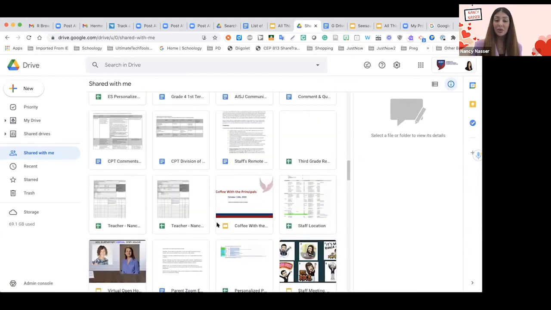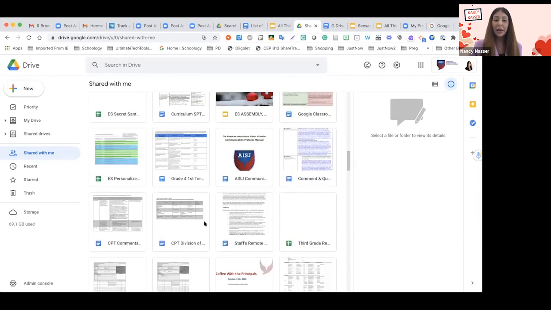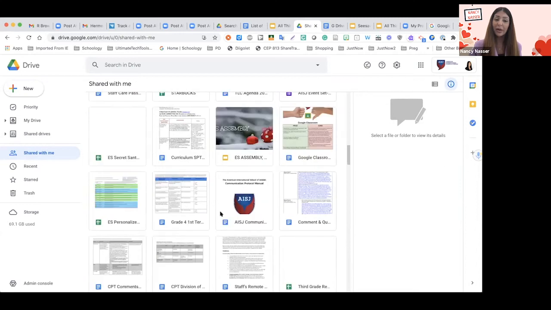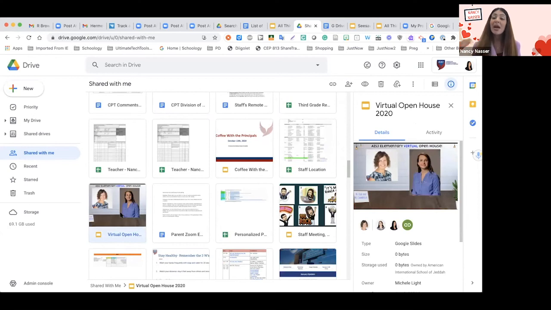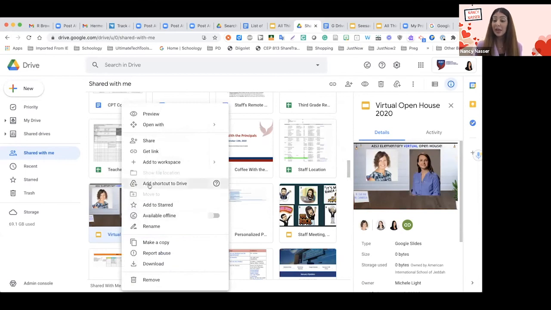So then what I would do is, let's say I scrolled through this and I found the assembly, or like the virtual open house. Okay. And I feel like this one, I want to have it on my drive and I want to organize it. So what I would do is right click on that file and click add shortcut to drive. So then that means it's now in my drive, but it's linked to this original one that they have shared with me. But now I can see it, I can find it in my drive, right? If you think it's something important, then you want to organize it, because otherwise it'll be in a feed. And as more people share with you, it'll just be there, right? And you won't be able to find it.